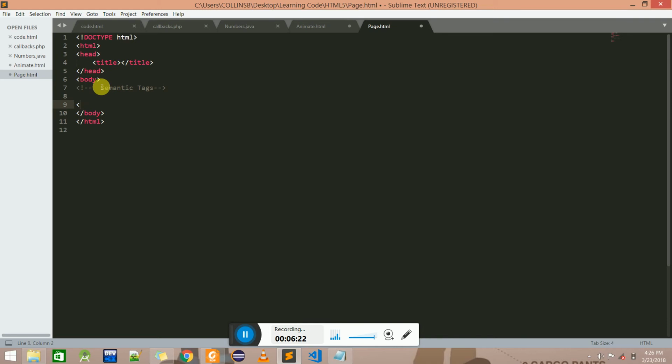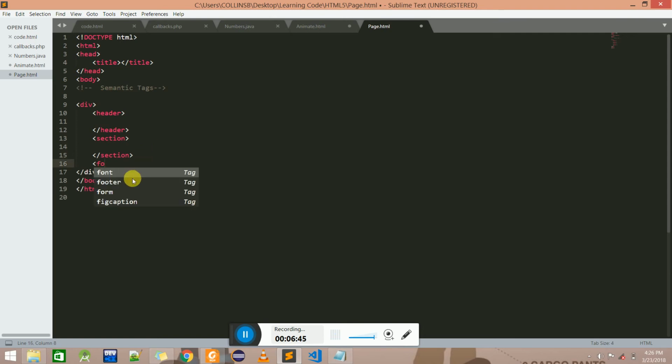We're going to look at semantic tags right now. I'm going to introduce a new tag called the div tag. Another tag I'm going to introduce is the header tag, and the other tag I'm going to use is the section tag, and the other tag is the footer tag.